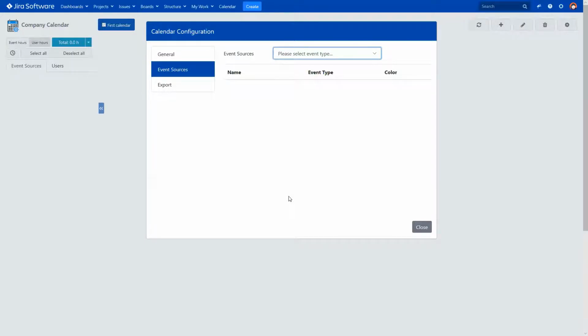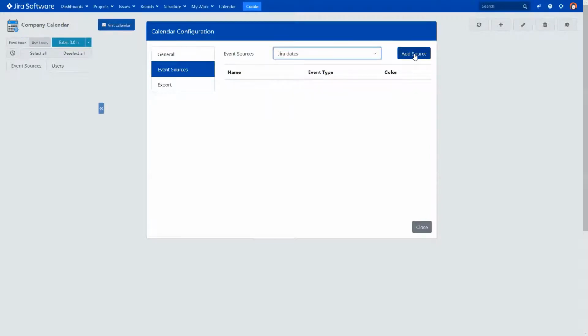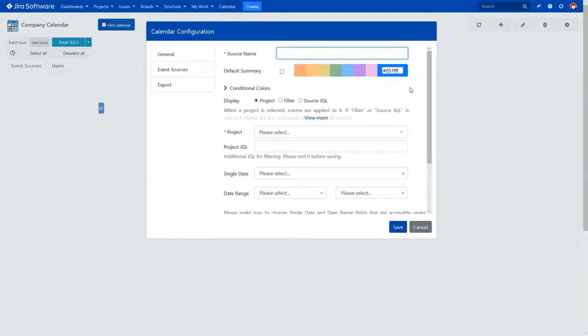Once I click the Save button, I can see the Event Sources tab in Calendar Configuration. Over here, I'm able to select the event types in order to create the sources for this calendar. So let's do this. I would like to start with the Jira Dates event type. And the first source based on Jira Dates that I'm going to create is going to be named Created, since I'll be using the field Created.